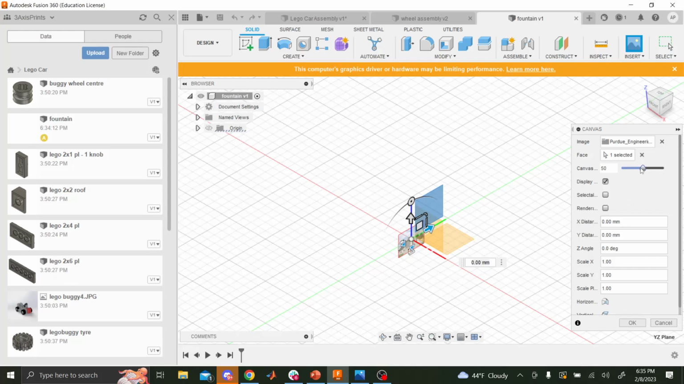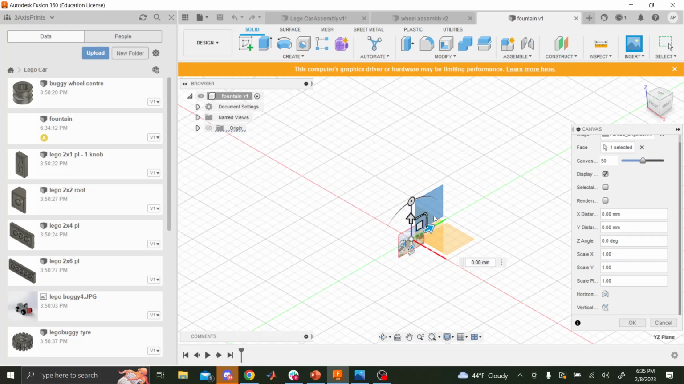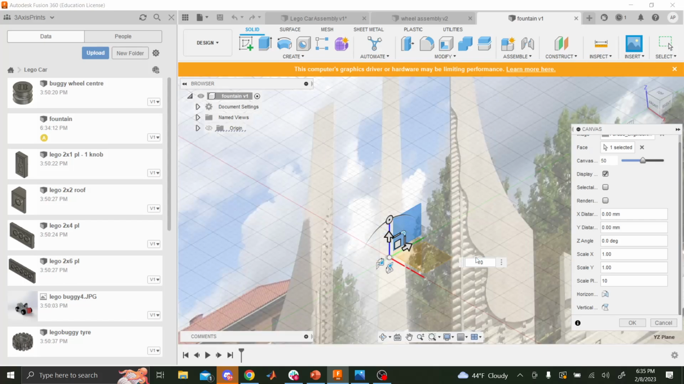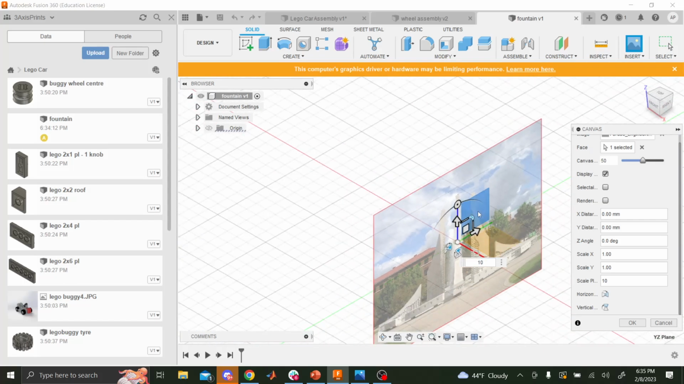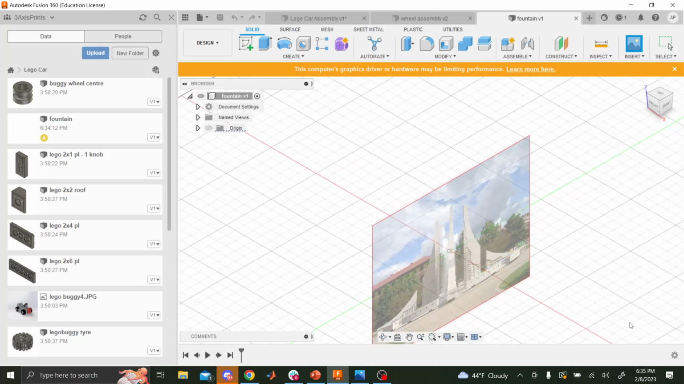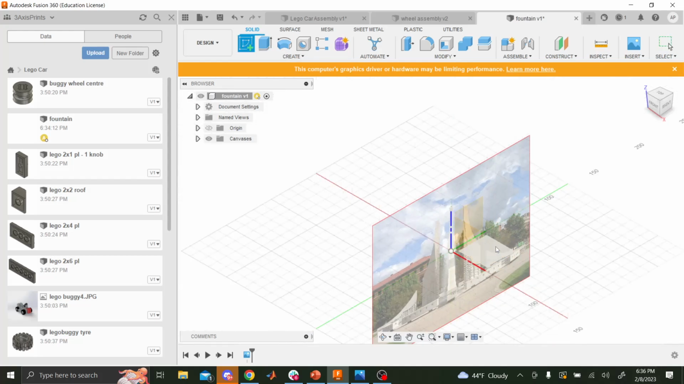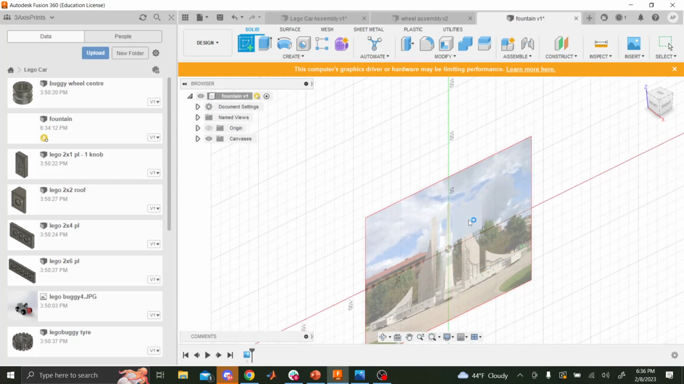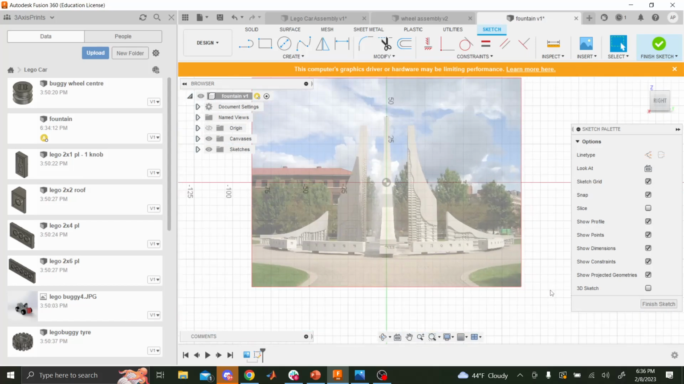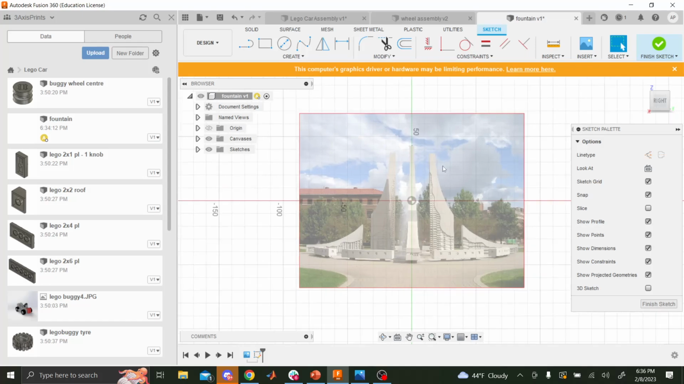So what you can do is click on here on the corner. There's a rounded edge. So right now it's set to 1, but if we set it to 10, it's going to be 10 times as large as it originally was. And then we're going to click OK. That is what we wanted. Then we're going to click on the corresponding origin plane that's with it. And you'll see now we have the image right here for us to reference.